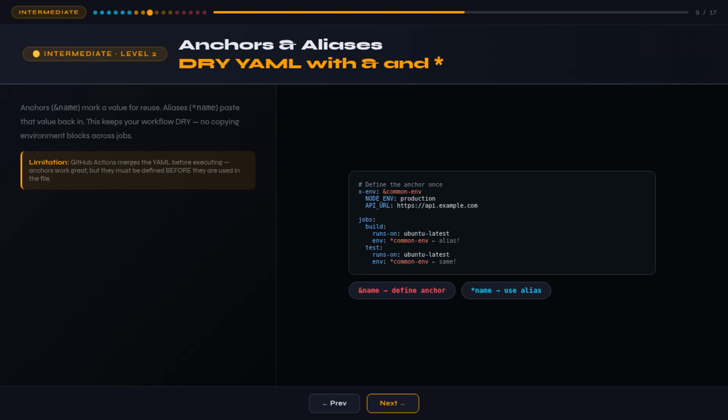Define `x-env: &env` with all your shared environment variables as children. Then in each job, write `env: *env`. The YAML parser replaces the alias with the full mapping. This keeps your workflow files DRY, don't repeat yourself, and makes changes much safer. Update the anchor definition once, and every job that uses that alias gets the update automatically.